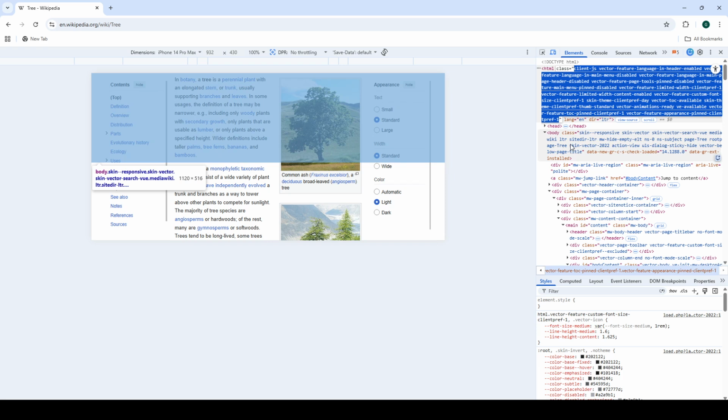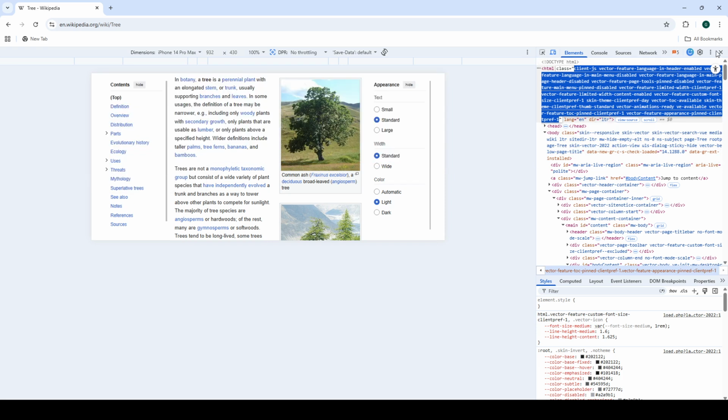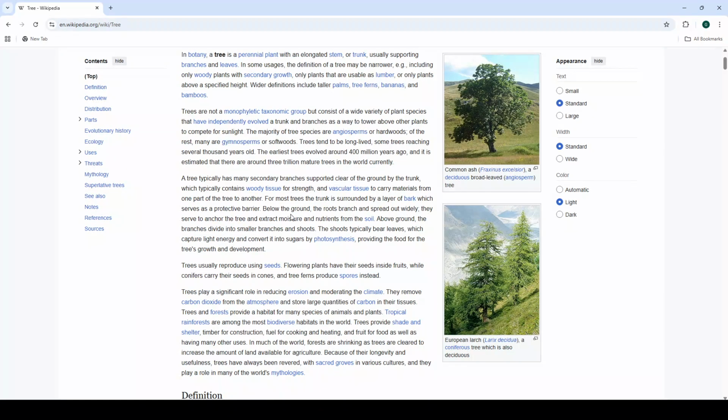When you are finished, close the Inspect panel by clicking the X icon in the top right corner of the panel. That covers everything you need to know.